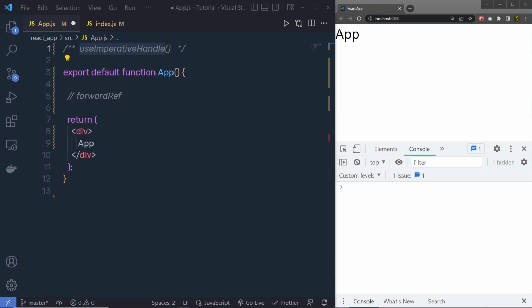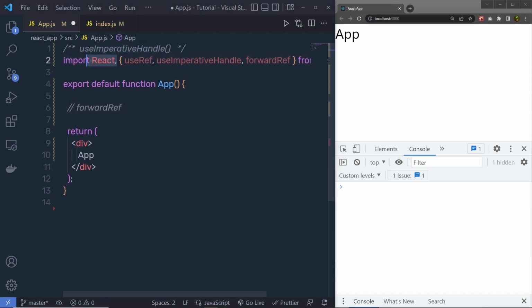Let me show you a very simple example of it. I'm going to first import React, and inside an object, I'm going to import useRef, useImperativeHandle, and forwardRef. And I'm using all these hooks inside this example. Just for that, right down here, I'm going to say const inputRef is equal to useRef. And just for that, inside this division tag, right down here, I'm going to call my child component. So let me just create that child component right down here.